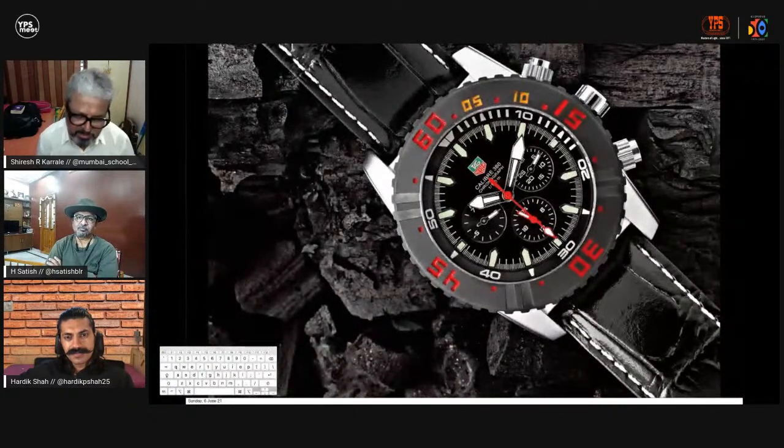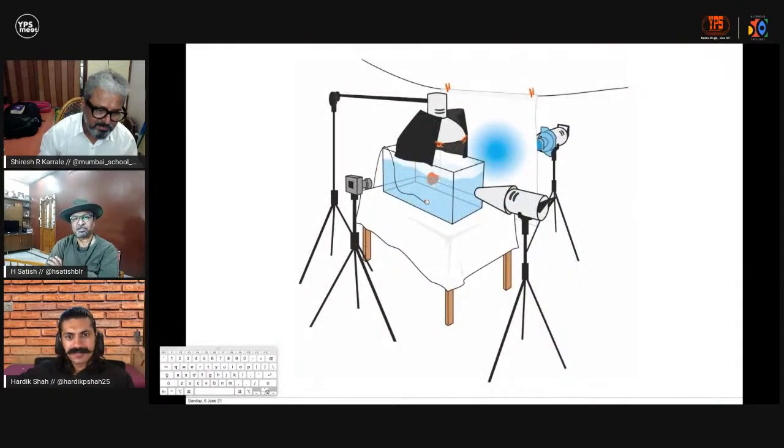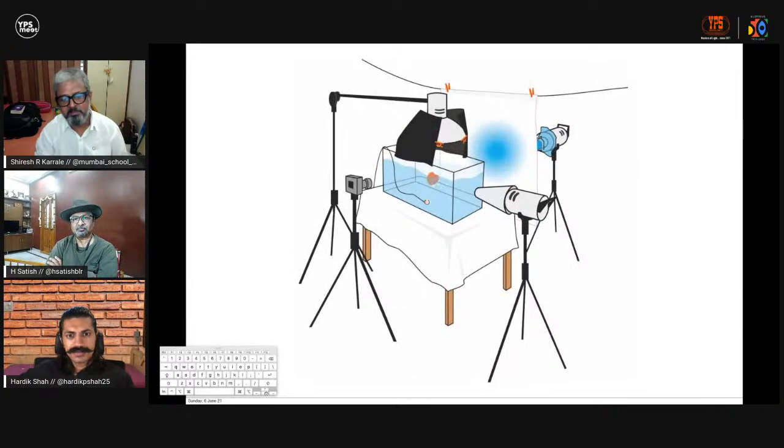So you can see the sharpness of the charcoal, and it's not getting harsh anywhere. Absolutely. And the black background is also matching very well for that. Right from the earth.